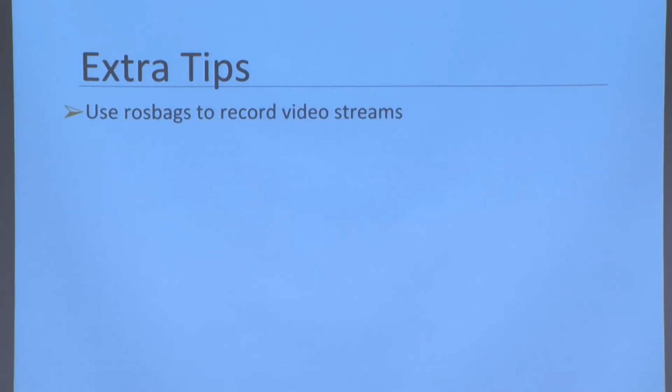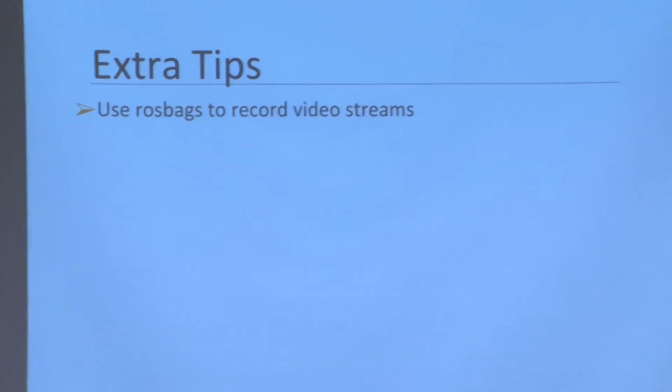So extra tips when you're doing the visual servoing. Use ROS bags to record video streams. Please use ROS bags to record video streams. It's going to make your life a lot easier to have a test input. Try to run your vision detection software on it. Make sure the output is working. Once you have that part working, try to make sure your control is actually actuating the wheel. So you can really go through and step through all the parts of your system, make sure each part is working before you get to driving the car.